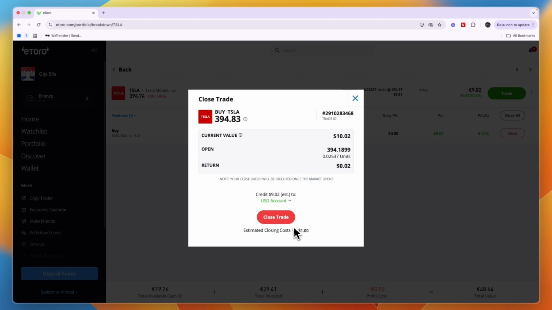And then from here, you can see your profit or loss. You can see the return that you have made. And if you want to then go and confirm it, you can click close trade. And you will also see the estimated closing cost at the bottom here, which in this case is $1. Now, since the market is closed right now, the trade will also be closed when the market opens. So the price and return can then slightly differ. But just go and click close trade and then it will be sold.